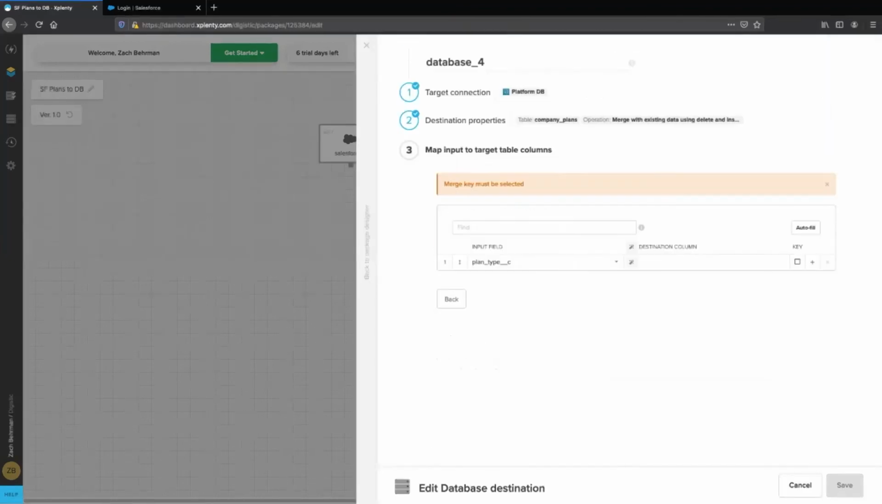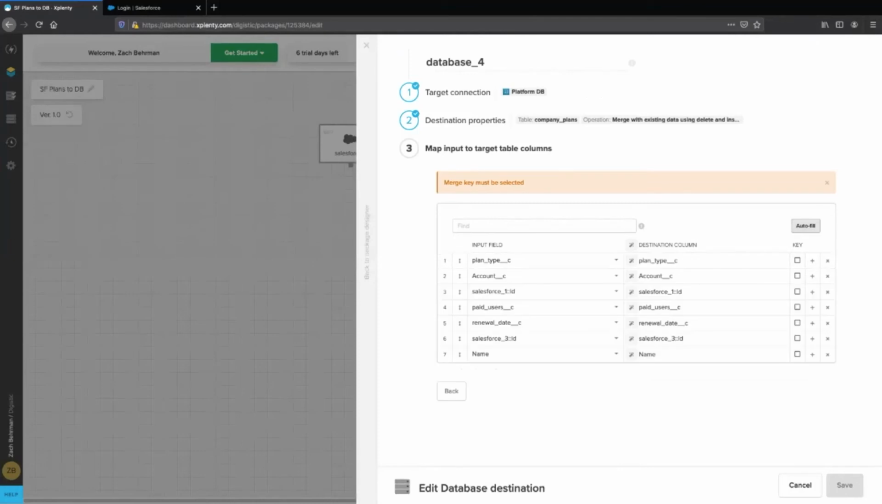So we can go through. Now we'll click autofill. What we're going to want to merge on here is our Salesforce ID, because that's going to be populated with every plan. And simply here, I just clicked autofill. It gives all our input fields that are flowing through the pipeline, and then we can map them to destination columns that are in our database table.